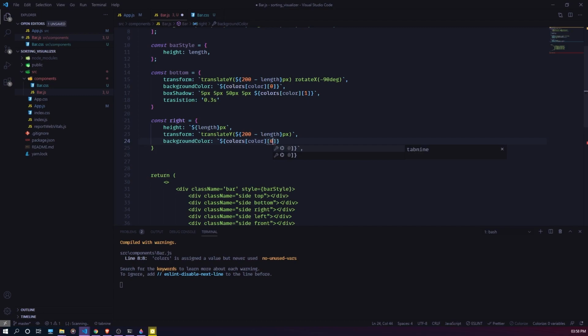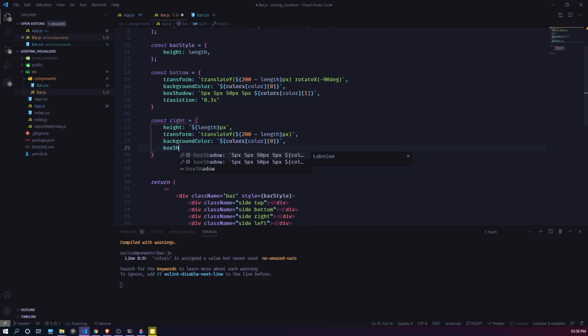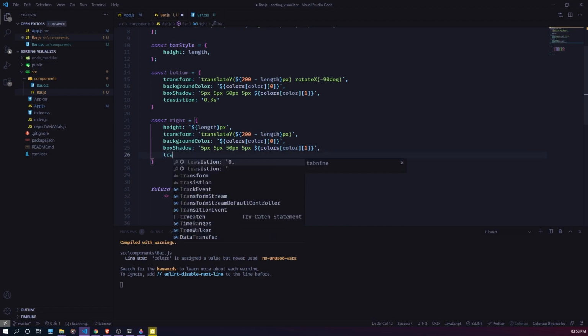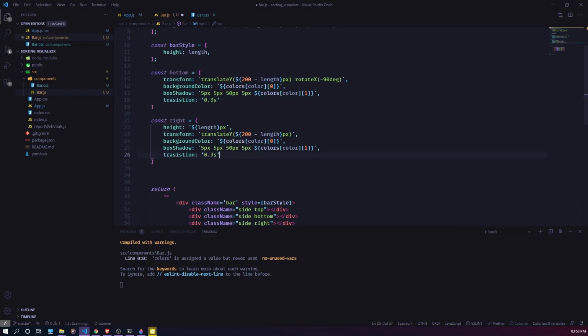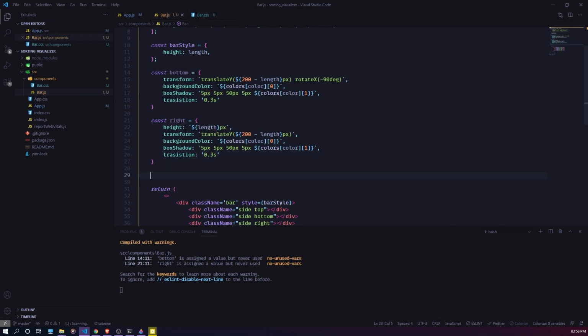Okay, so this is going to be the darker version of that. And then box shadow, same thing. And this thing there, yeah, box shadow. And colors of color 1, the light version. Now transition, I think I'm going to copy this. Transition of 0.3 seconds. One more object that is going to be for the left, and then we are going to do it for the front.